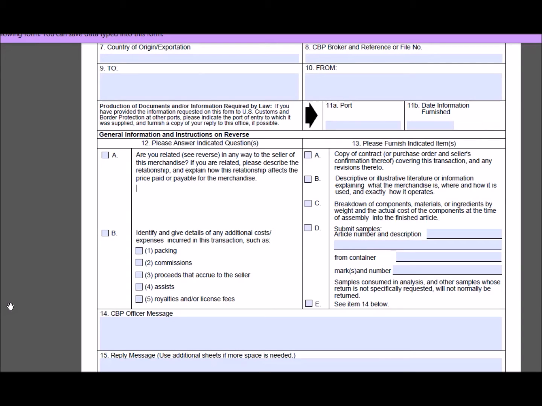You can see 14, the officer can elaborate and put a message in there. And then you're going to reply. You're going to provide the information they're asking for. And in all likelihood, you'll have to put some sort of text in 15 to say, see the attached. Or actually just spell out your answer there.